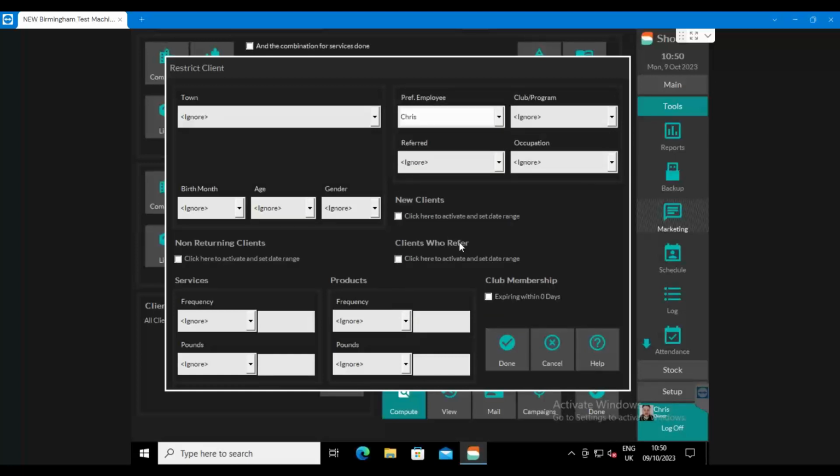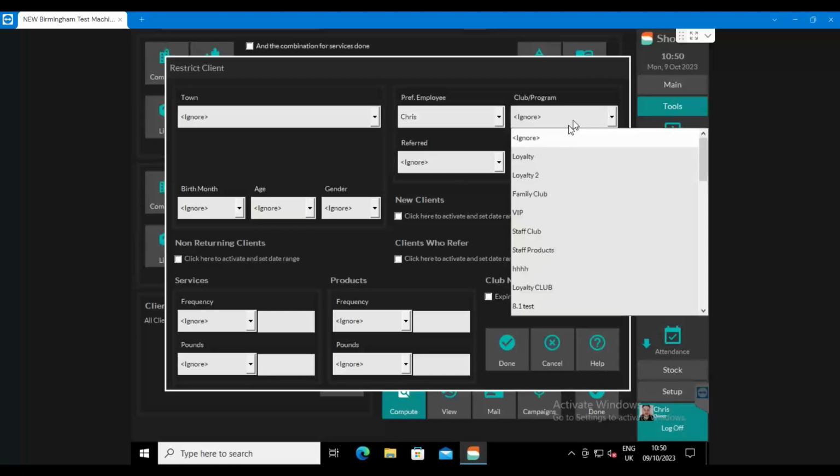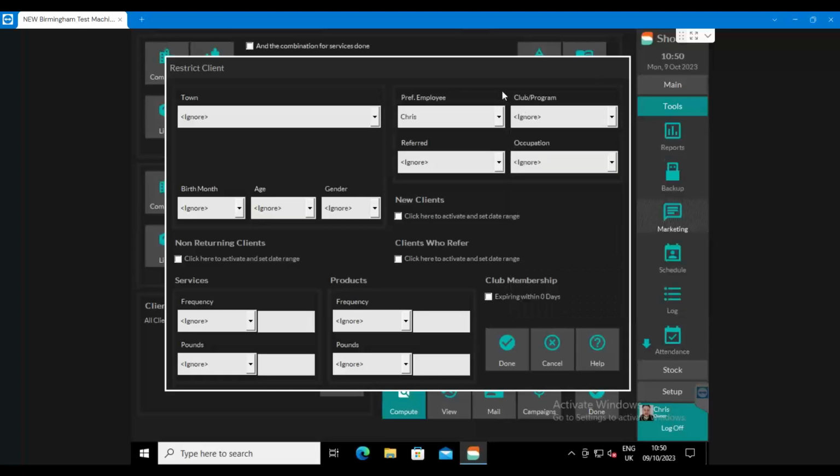Maybe you only want to contact and target all of your customers from your particular club or program. So maybe you've got a VIP club, maybe you've got a staff club, maybe you've got a loyalty program set up, and you just want to let them know that you're suspending it or you're adjusting it or you're changing it. And you just want to let all of those customers know. You can also do it for new clients if you wish to.